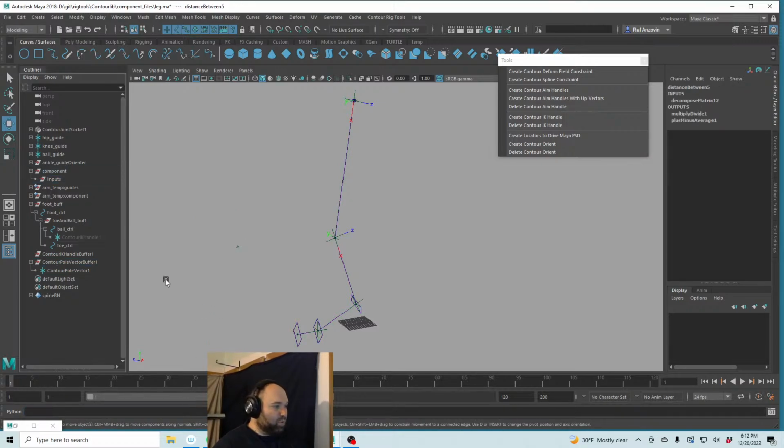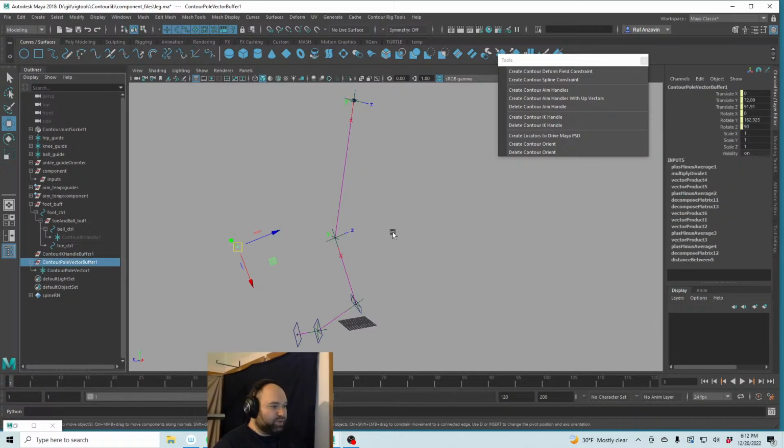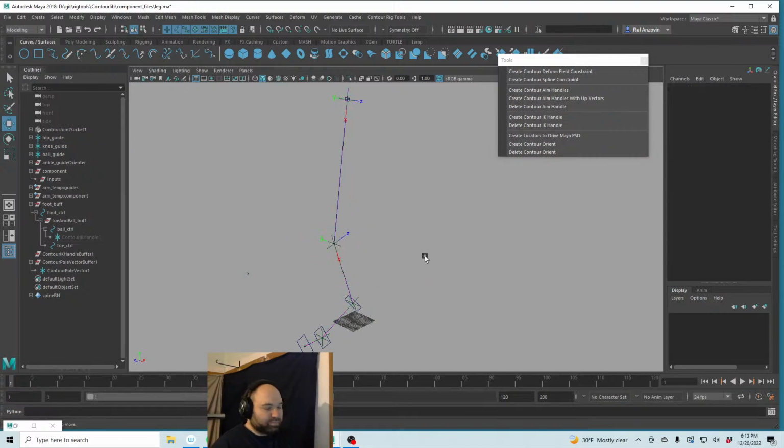And I think that worked. Occasionally things do. Yeah, there we go. That's exactly what I wanted to see. All right, we have a working pole vector at this point.